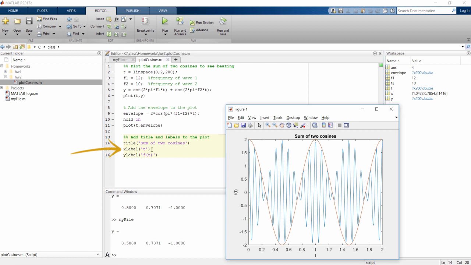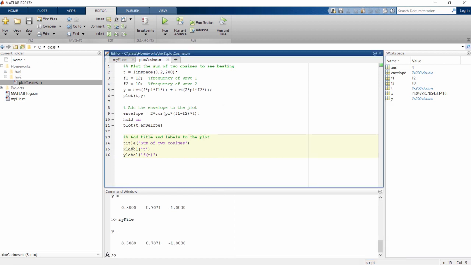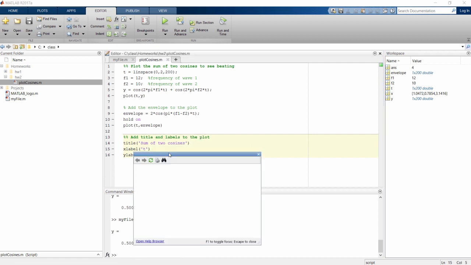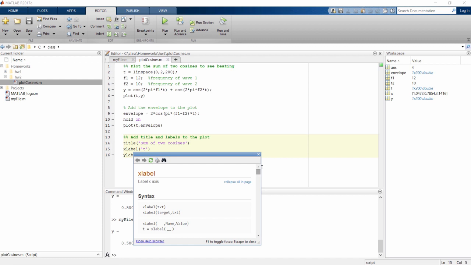But this function here doesn't look familiar, and we want to know what it does. If we have questions about a specific function, we can find more information by right-clicking on it and selecting Help On. All MATLAB functions have a documentation page, which includes supported calling syntax, a description, and examples.